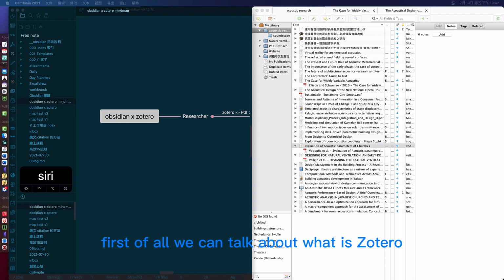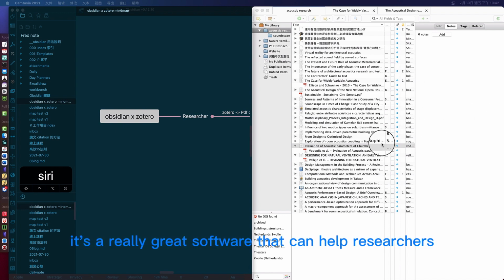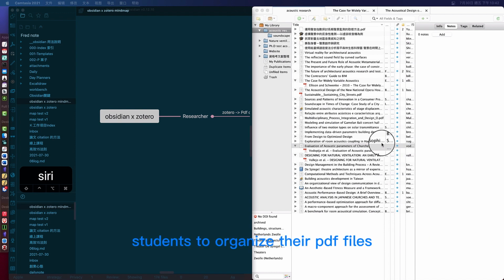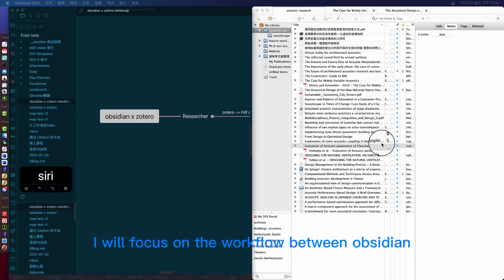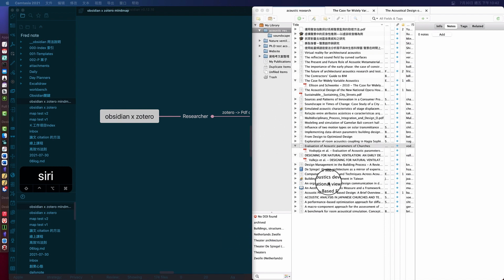First of all, we can talk about what is Zotero. It's a really great software that can help researchers and students to organize their PDF files and other reference sources. It has a 30 MB capacity for the free version. I won't talk about it too much here because there are plenty of great YouTube videos made by others. I will focus on the workflow between Obsidian and Zotero.